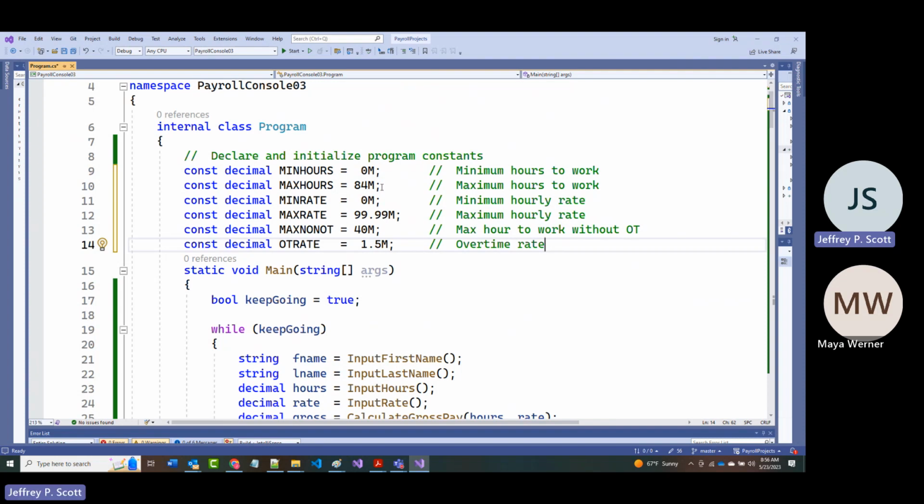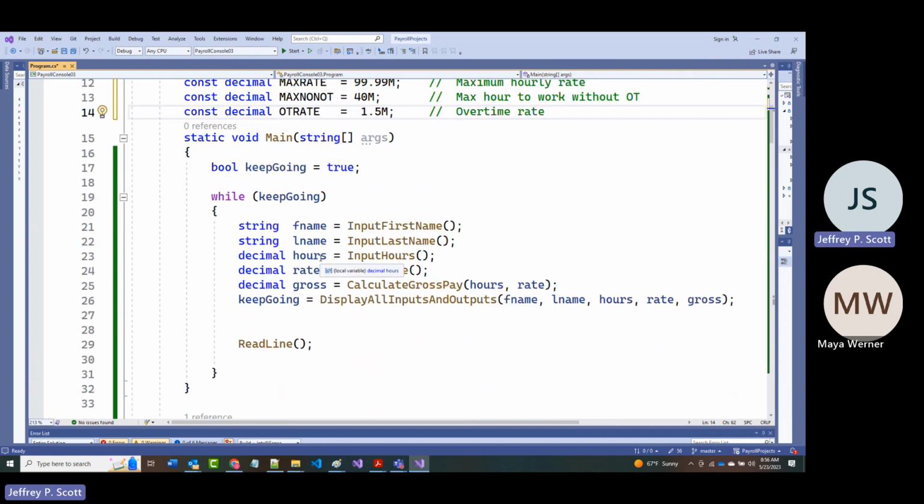You'll notice all these are decimal too, because I'm working with dollars and cents. So that made the most sense. No pun intended there. Now, we've totally changed around main. Main is now what is referred to as a driver. What that means is that rather than main putting all the code in there, main is calling all the other routines.